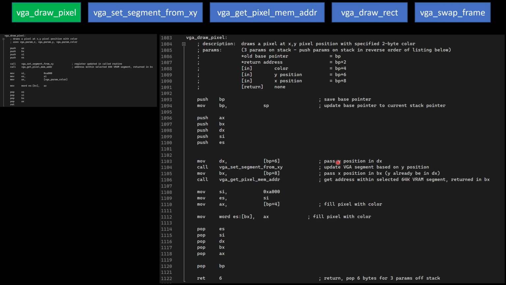Then when it comes to getting my Y location, I can just go to the base pointer plus 6, or if I need the X parameter, it's base pointer plus 8, or if I need the color, it's base pointer plus 4. I put a little reminder up here for myself: after this move BP, SP, my old base pointer is BP, my return address is BP plus 2, color is plus 4, Y is plus 6, X is plus 8. Basically, the last thing I pushed will be plus 4, the second to last will be plus 6, the third to last will be plus 8, etc. So now I can just read those values off of the stack and use them accordingly.